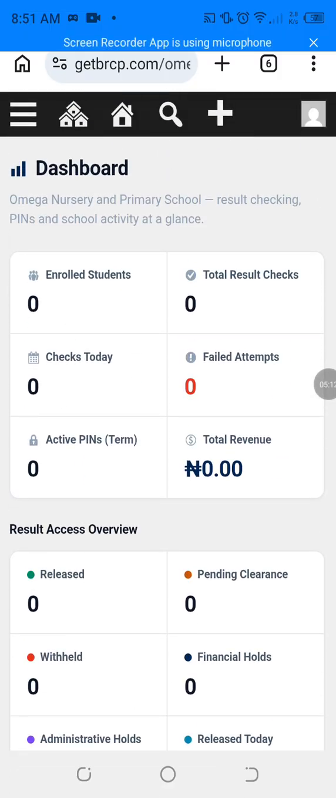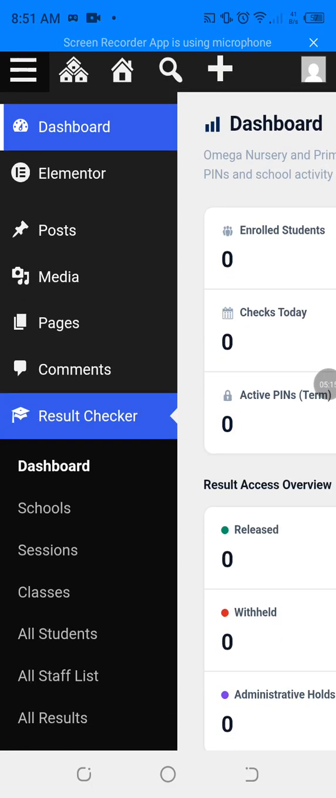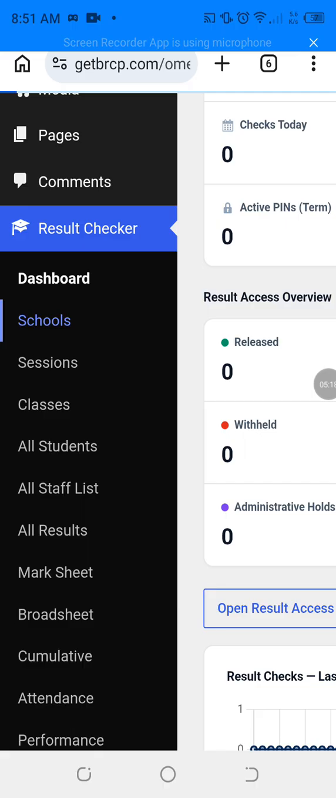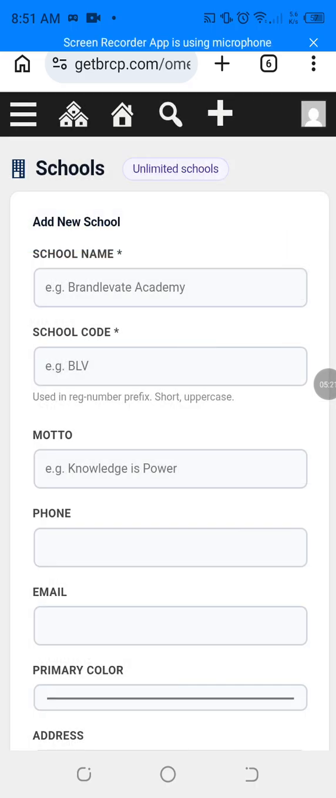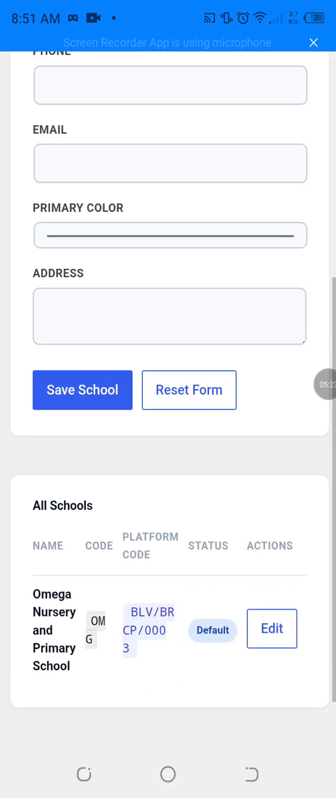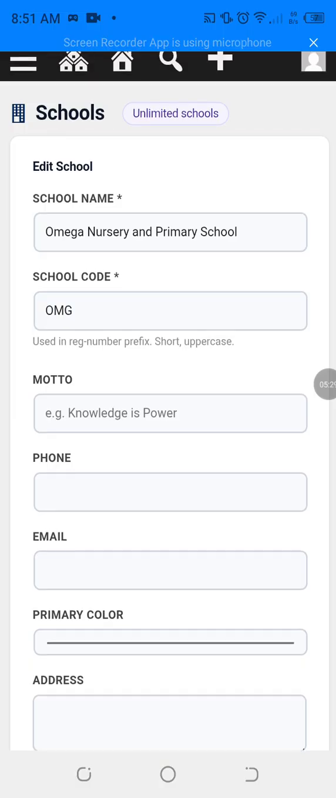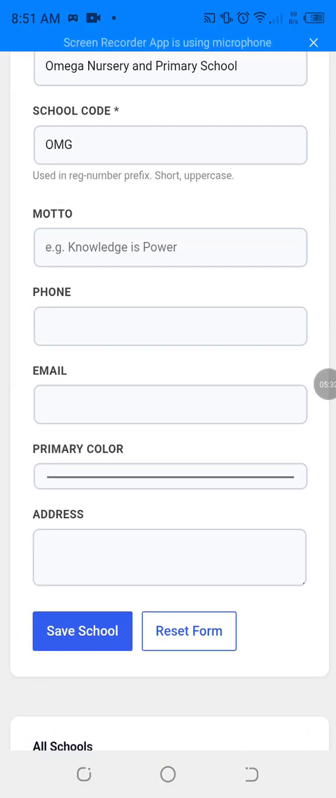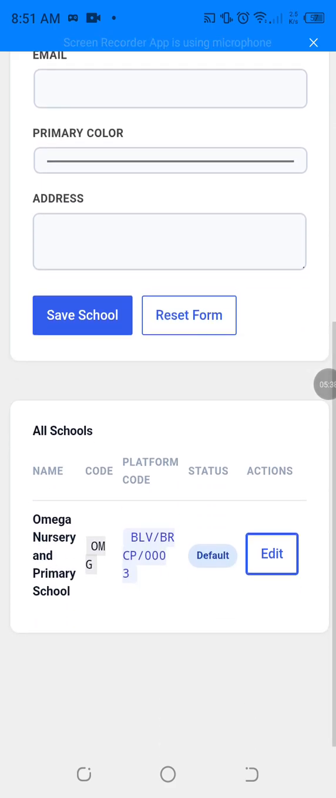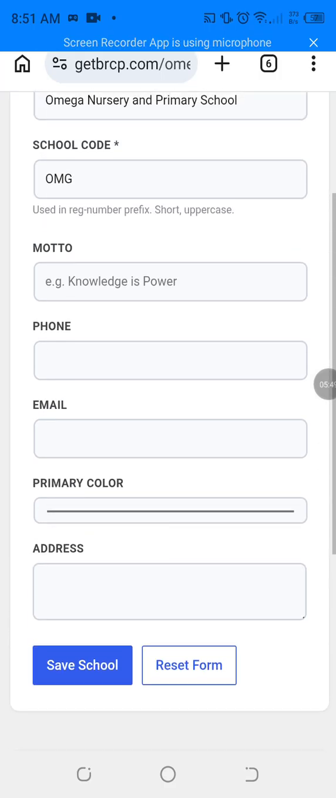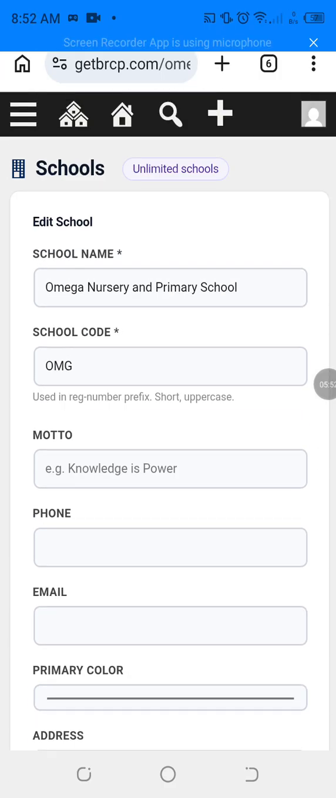We need to go on to the next aspect of the result checking, which is schools. In these schools, this is where you set the school. You already have Omega Nursery and Primary School. You set the school address, motto, and all of that. All of this will be filled in due course, and then you click save. All schools have a code: OMG, platform code BLV, BRCP, 0003, status elite. So this is where you add and save your school.